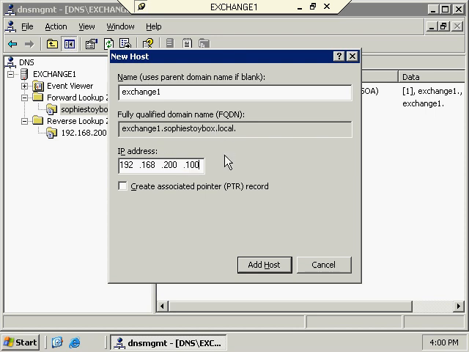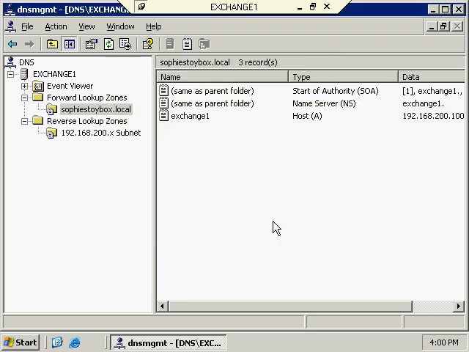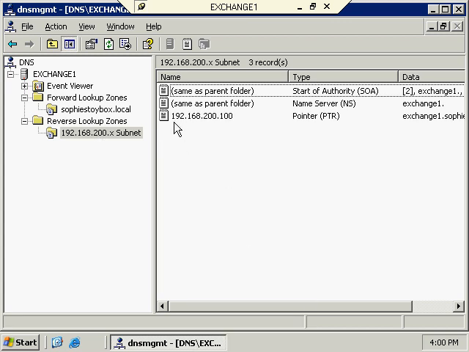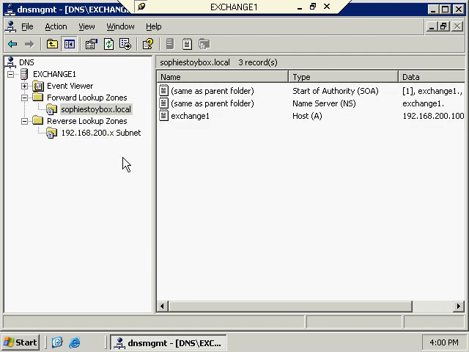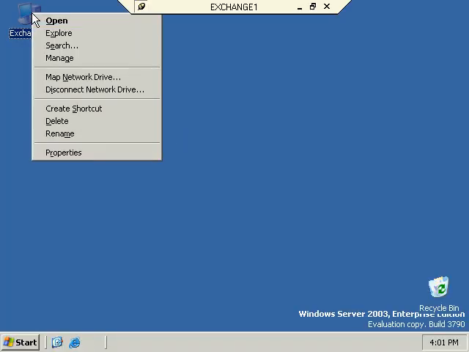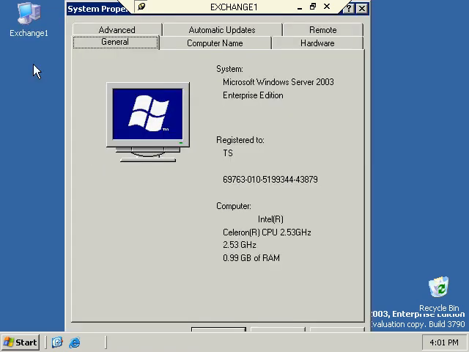Okay, make sure all this information is correct. Check this. Okay, and this just creates a record just like we see here, but over here in our reverse lookup zone. So should see this if we refresh it. Now we see the PTR record or pointer record that points over to Exchange 1. Okay, so these are the first steps that we need to worry about. Next thing we need to do is close this down, and we're going to go ahead and right-click on Exchange 1, go to Properties, and by the way, this is my computer. It's just been renamed so you can easily identify this computer that we're working from.